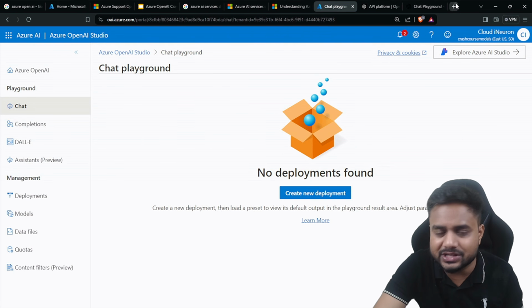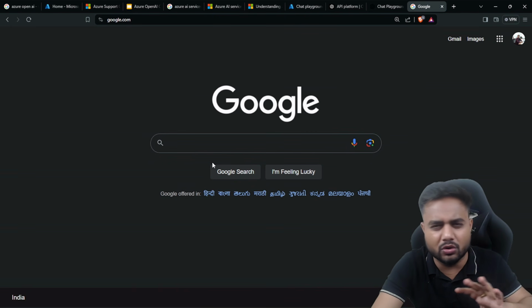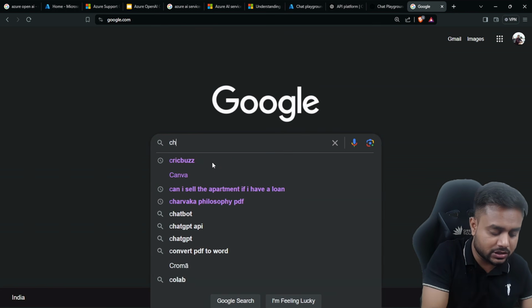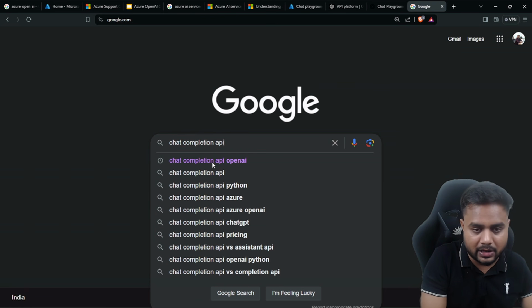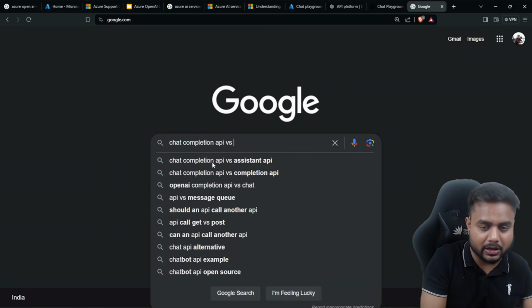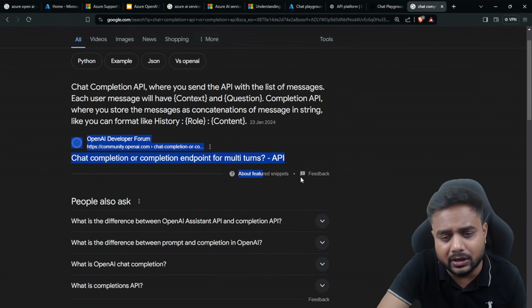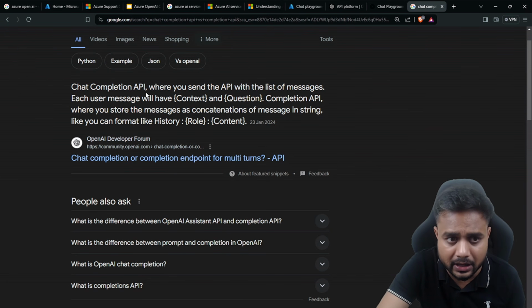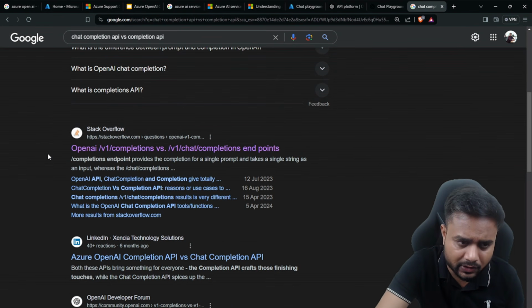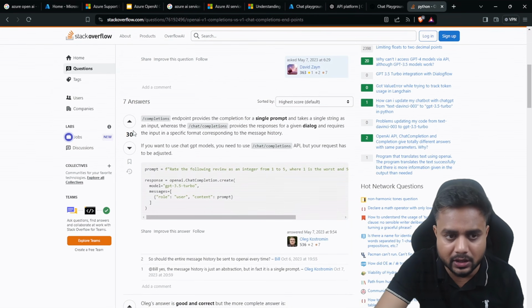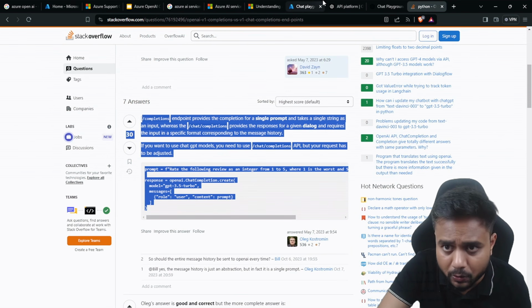If you want to know more about the chat completion and completion API, don't go with the completion API, always go with the chat completion API. But if you still want to know, simply search chat completion API versus completion API. You will get many platforms, and even the OpenAI developer forum explains it. See, here is the complete detail. This chat completion API is the latest one, and we're going to use it. You will find it on Stack Overflow also. Simply click over here and read about it in complete detail. Okay, I hope this is clear.